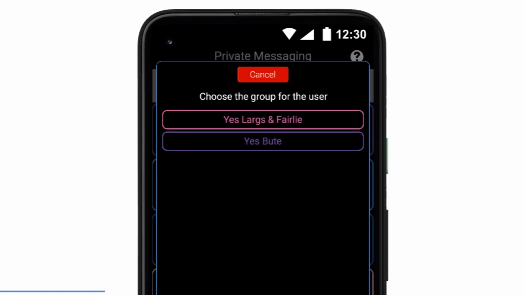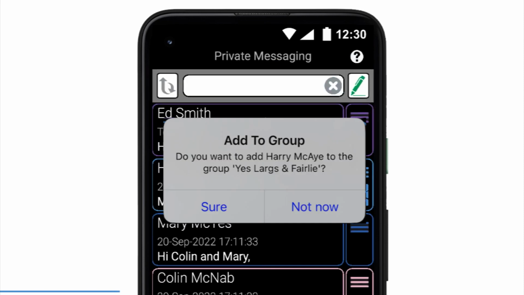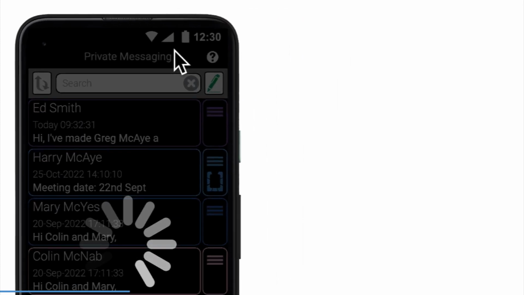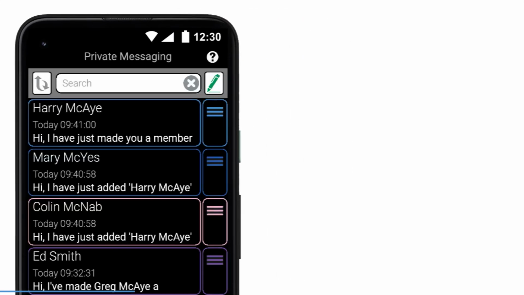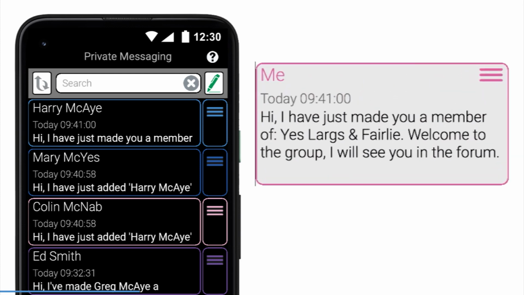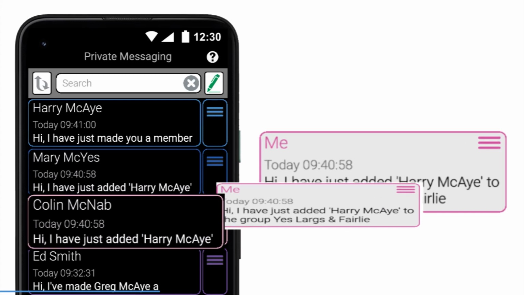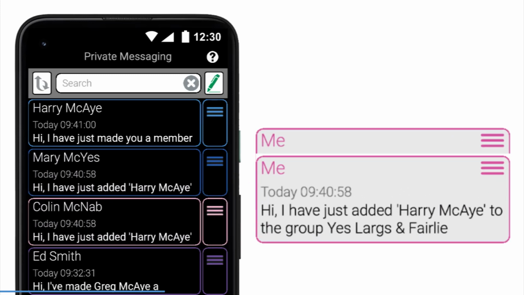This opens a list of all the groups you're an editor of. Select the group you want to add them to, read the pop-up and confirm the new membership by pressing Sure. This will send the new person an automated private message from you saying, "Hi, I've just made you a member of Group X. Welcome to the group. I will see you in the forum." An automated PM is also sent to the rest of your editor team, letting them know that you have made a new group member. That's it.